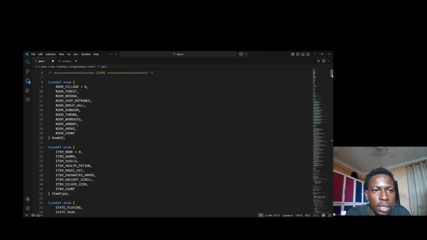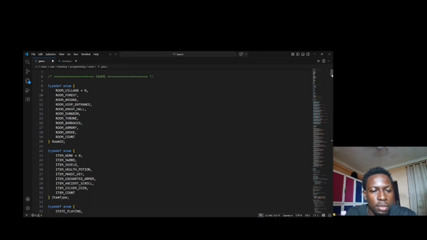Next, we go to the enums. The program uses enums to define constants. For example, the RoomID enum lists all the rooms in the game, such as the village, the forest, and the dungeon. ROOM_COUNT keeps track of the total number of rooms.